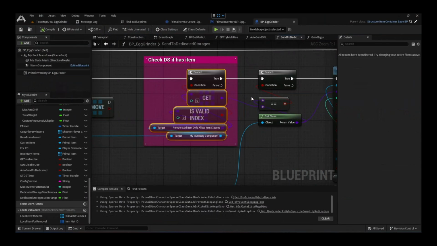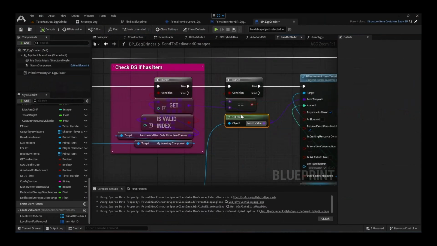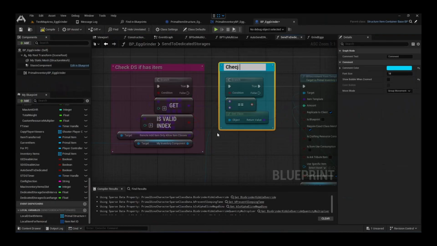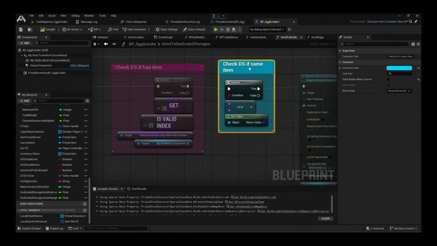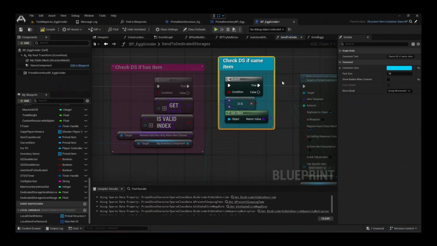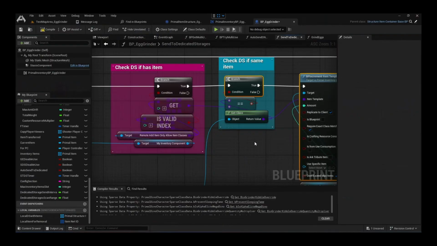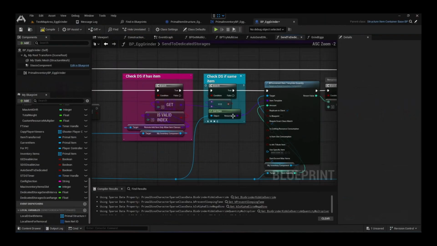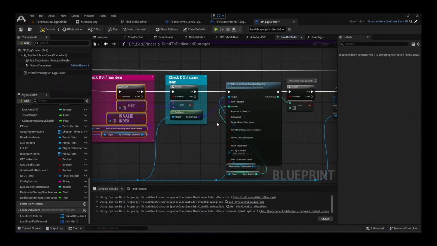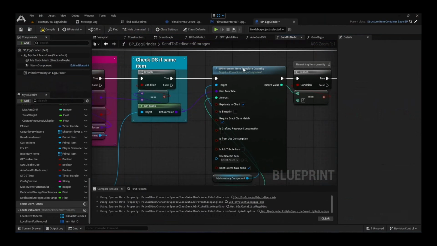Of course, just getting this one. Check if same item, right? Now it's not aligned. Okay, check. So if it's the same, and if it's false, then look for another one, and if it's valid, look for another storage.